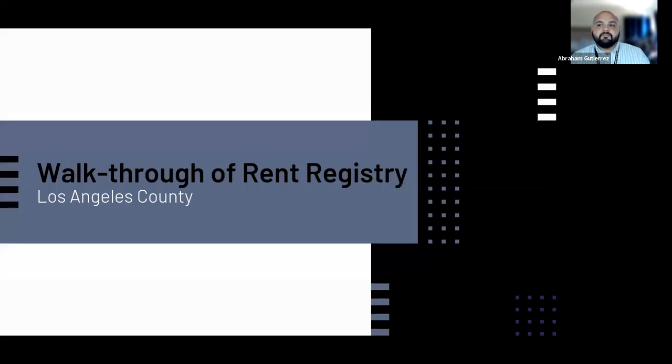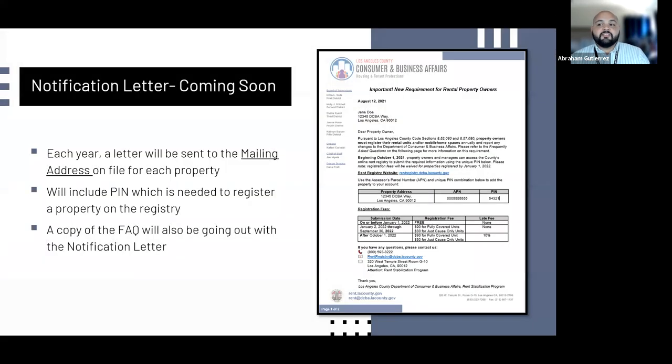In this letter, we'll provide a summary of the registration requirements and provide you with the property APN and the PIN you'll need to claim that property. It'll also include a summary of the fee structure for the current registration year and all of the important dates and deadlines. If you don't receive or you've lost this letter, you can contact DCBA for assistance in obtaining your PIN. So these letters should be going out in the next couple of weeks in preparation for the launch of the registry October 1st.